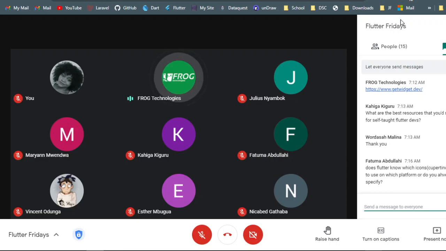So the question in the chat: does it know which platforms you use? For the icons, I mentioned that by default, icons get the icons from Material, but if you want Cupertino icons, you get them from icons.